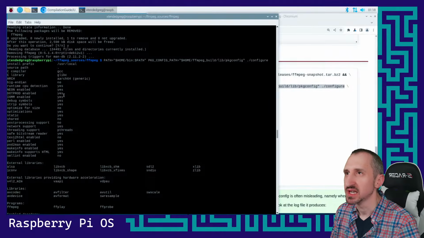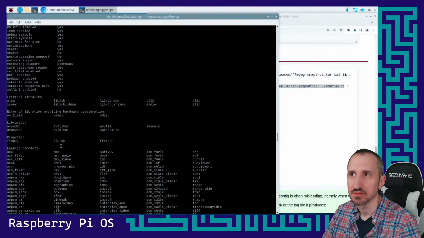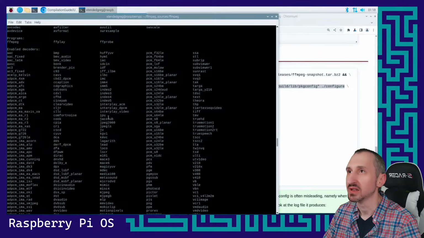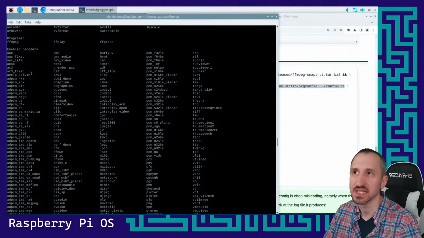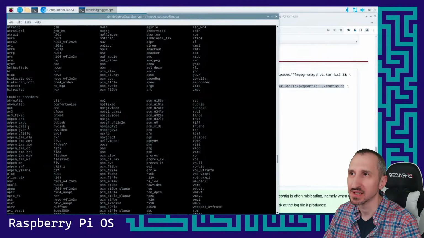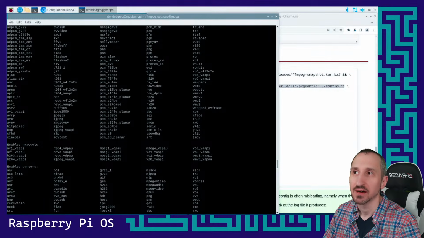Runtime CPU detection, yes. Neon, etc. Strip symbols, etc. So pretty much, it's going through. It's telling us exactly what it's going to do, and then it tells us all of the commands that will be available as part of the executable once it is compiled. So there are a lot of them. Examples of very important things: the programs are FFmpeg, FFplay, and FFprobe. And then down here we have decoders. So we have a lot of available codecs for decoding, a lot of available codecs for encoding. We have hardware accelerators. So we see it has VAAPI, VDPAU, a lot of those.